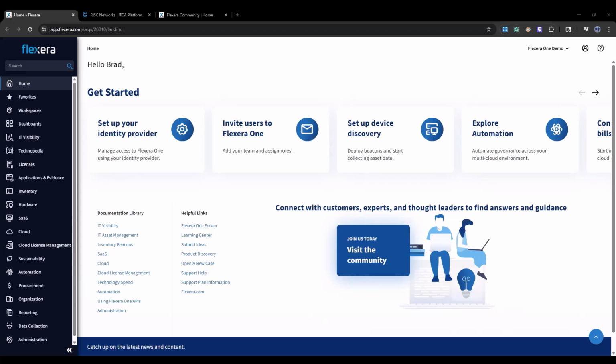The first step is understanding what our org ID is for our Flexera 1 tenant. If I do not know my org ID in the tenant, I can easily find that by logging into Flexera 1 and going up to my URL bar. And here I can see my tenant ID is 28010.